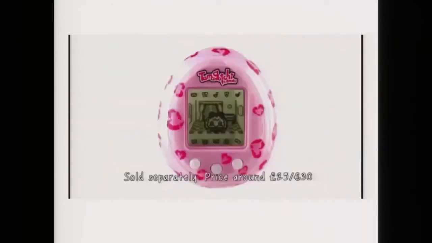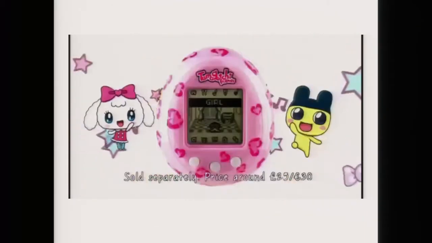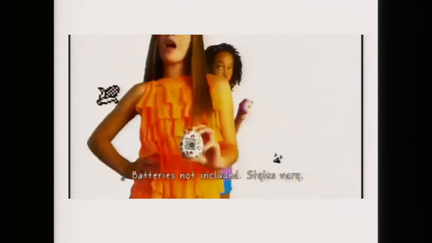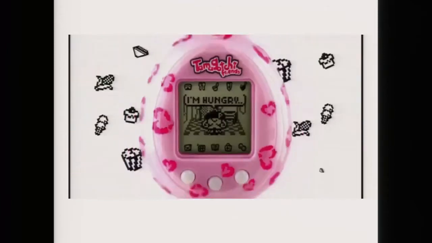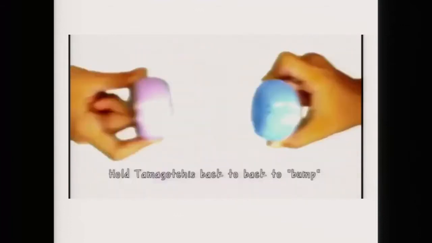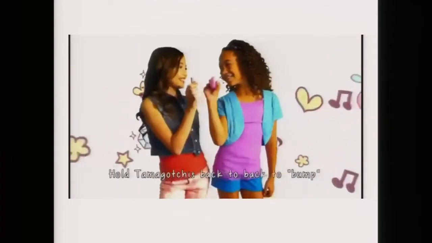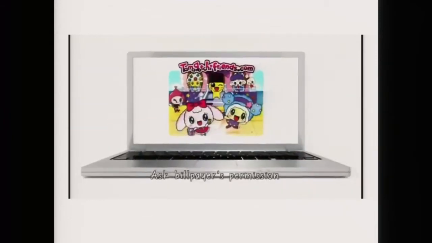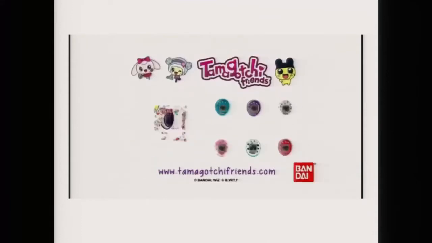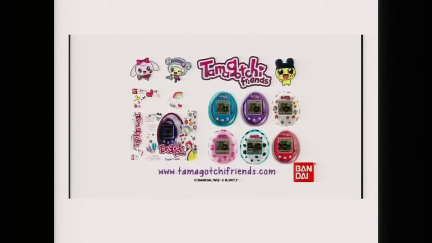Tamagotchi, need love and care. Girl or boy, take her anywhere. You can feed, play, and take care of your Tamagotchi. Connect you to me. She's hungry. Time for tea. Full of surprises. Tamagotchi. Games, texts, a birthday cake. And I'll bump you back for a great fun day. Tamagotchi. Check out TamagotchiFriends.com for even more cool stuff. Tamagotchi Friends from Bandai.